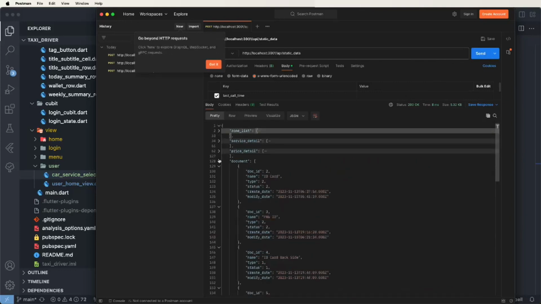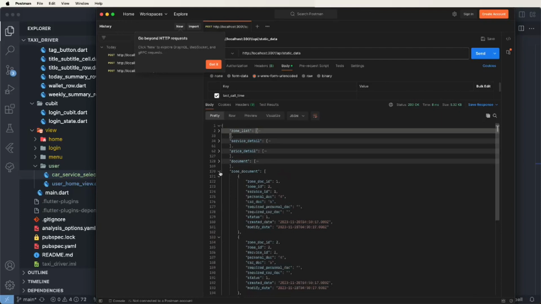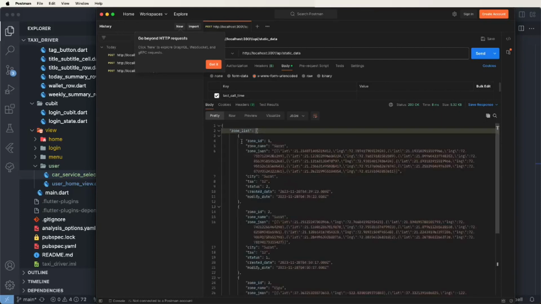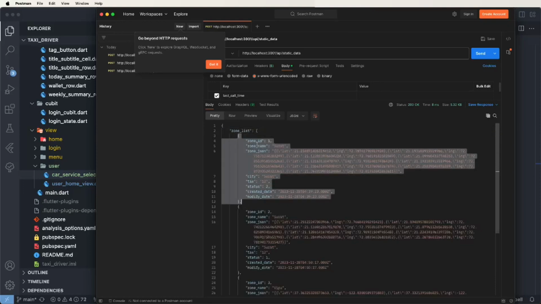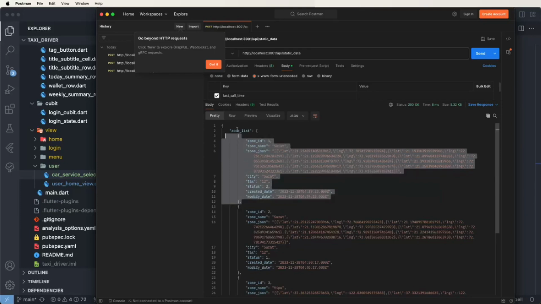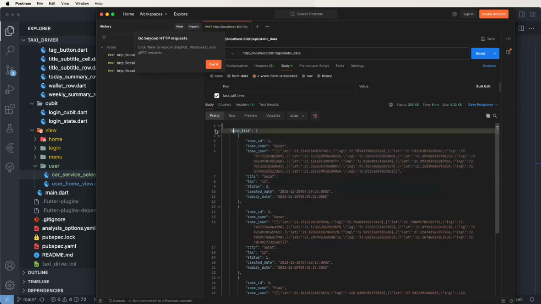I will explain the columns one by one. First of all, the zone list, which we need to save inside our server database, with these columns: zone ID, zone name, zone session, city, text, status, created date, modified date. These columns are created inside the zone list table and need to be saved here.